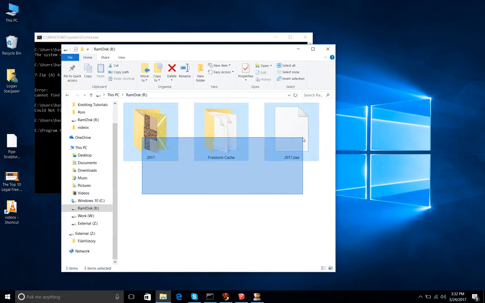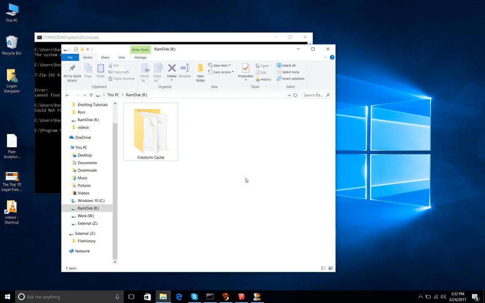Let's get rid of this. Not my cache, thank you. I keep my cache in RAM drive because it's way faster.